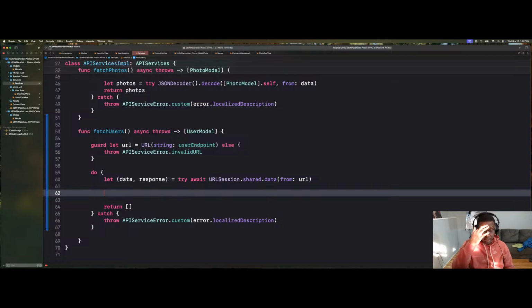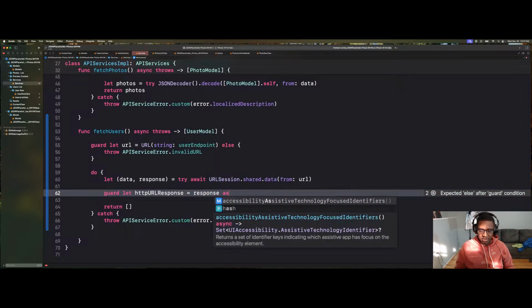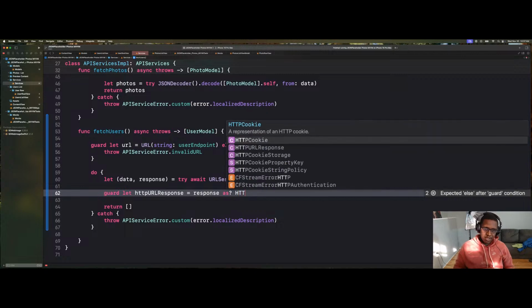So the next thing now is that we want to check that the response is correct. To check that, we can say guard let HTTP URL response, and we will simply say response, and then we're going to cast it as an HTTP URL response.